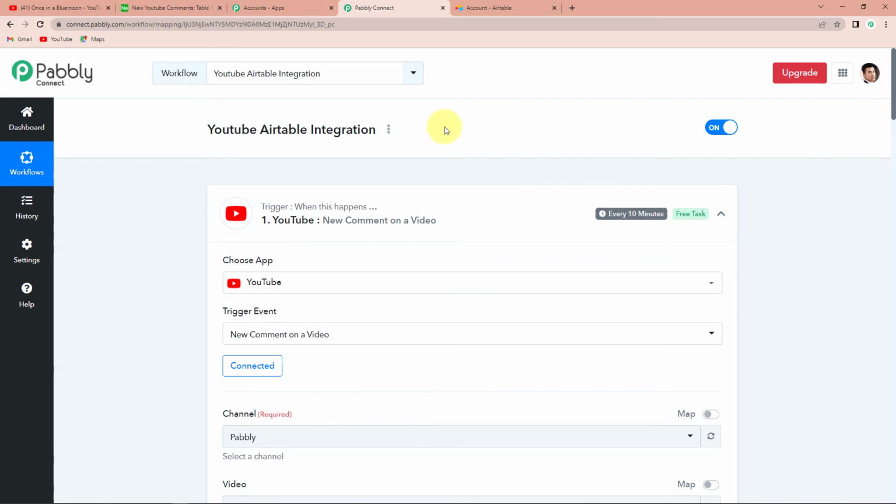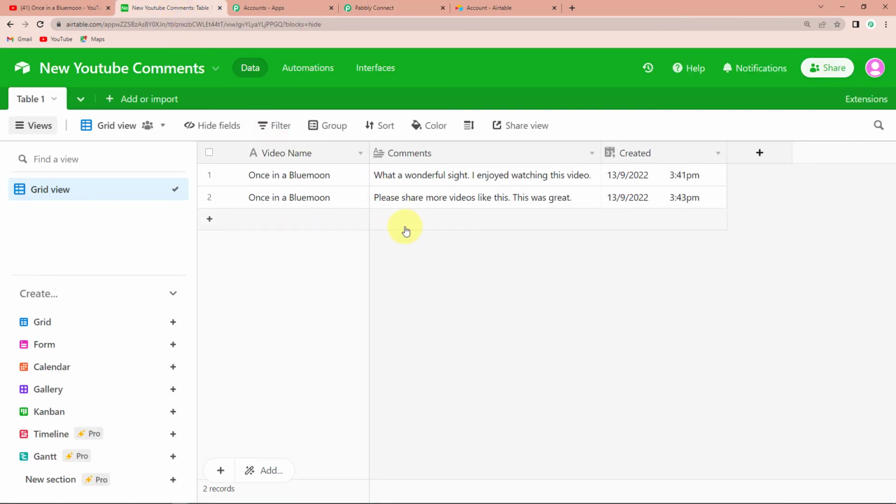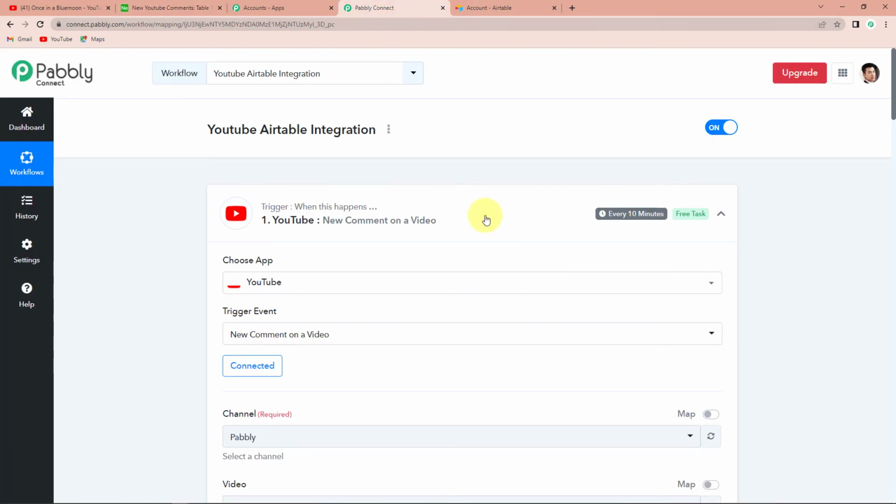So after waiting for 10 minutes, I'm going to go back to my Airtable account, and yes, here you can see that we have received the information. This is "once in a blue moon" and this is the comment. So this basically means that this entire process is a success.